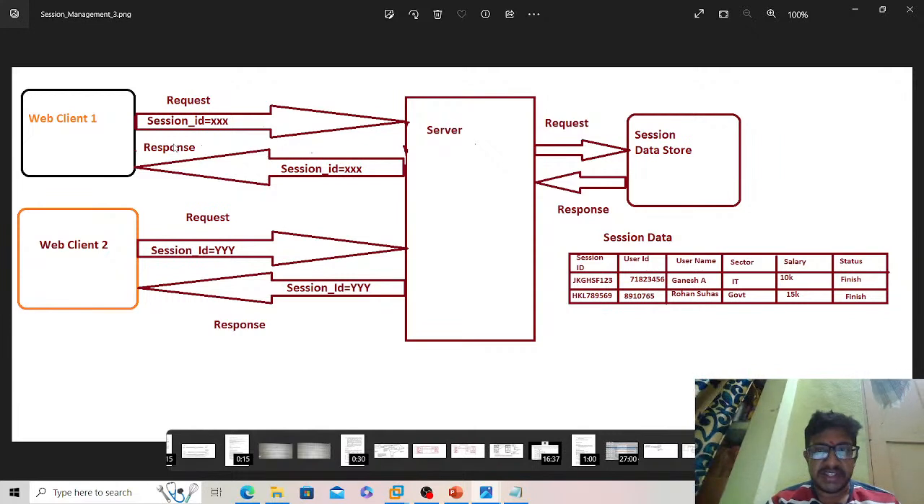This is the request flow architecture. This is client 1, this is client 2. The client sends a request to the server with, suppose, a session ID, and the session data is stored in the database. The session ID consists of the user ID, username, sector, and salary.